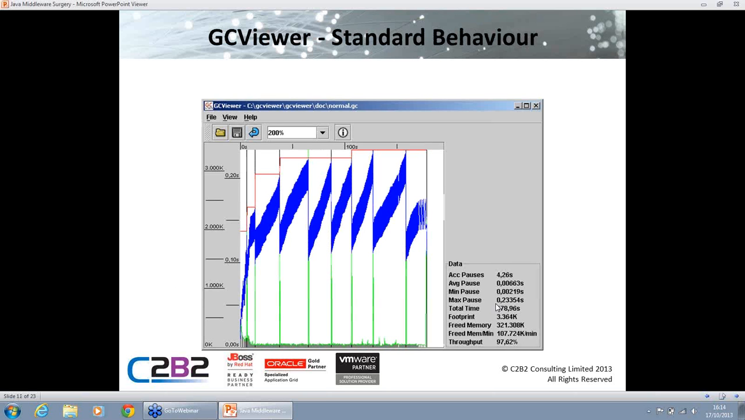Okay, so when we look at GC Viewer, this is a sort of standard behavior with garbage collection. So we see this sawtooth pattern where you've got the heap growing and then eventually garbage collection takes place and the heap shrinks, the heap then grows again, garbage collection takes place, and we see this sawtooth pattern of regular garbage collection, emptying the heap and then it growing again.